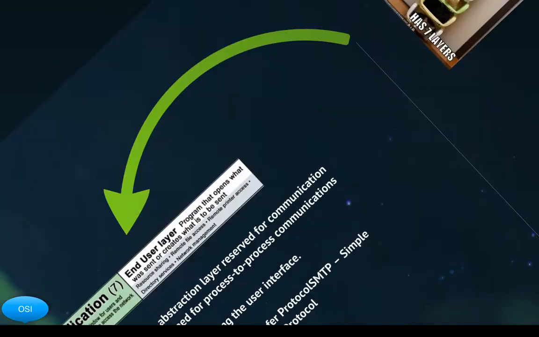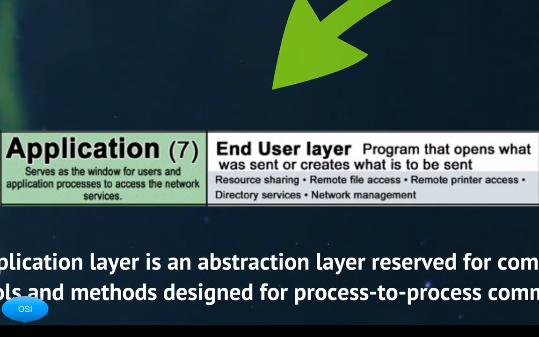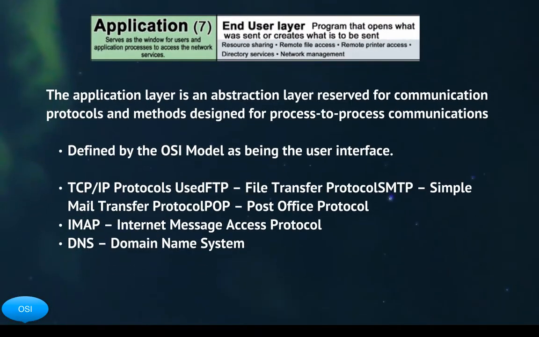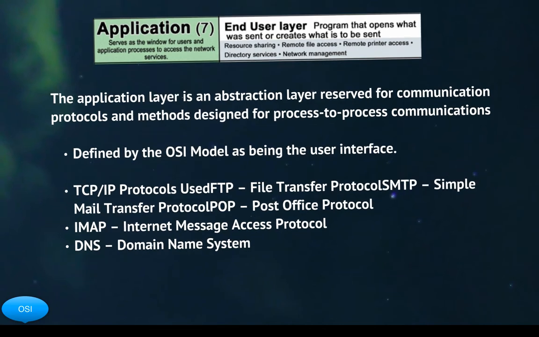The application layer is an abstraction layer reserved for communication protocols and method design for process-to-process communications. It's defined by the OSI model as being the user interface. Some examples of TCP/IP protocols used are FTP, SMTP, POP, IMAP, and DNS.